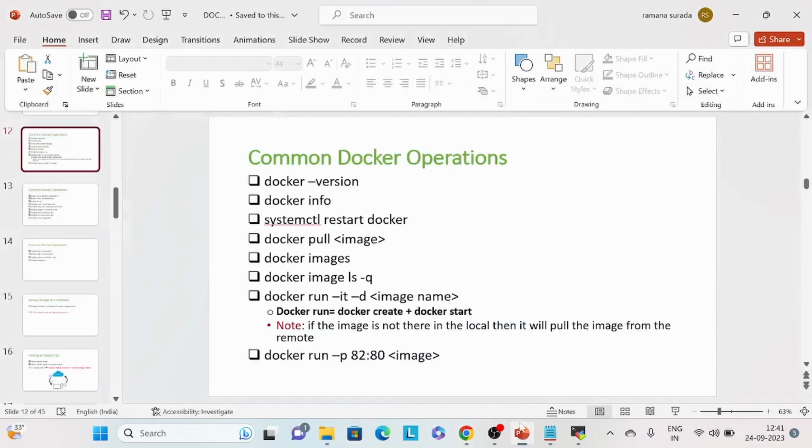Now let me open my slide. Now we will do some common Docker operations.